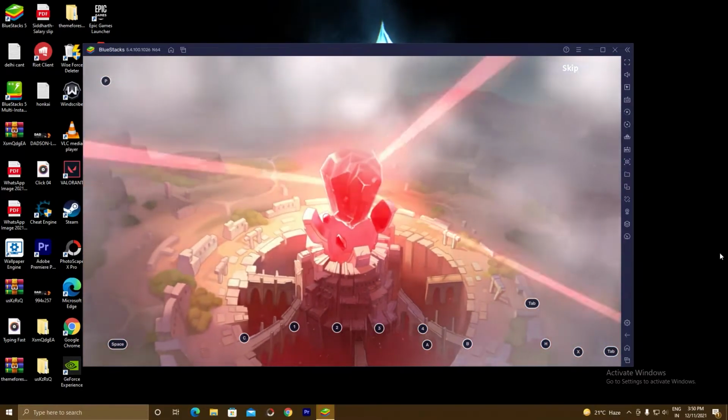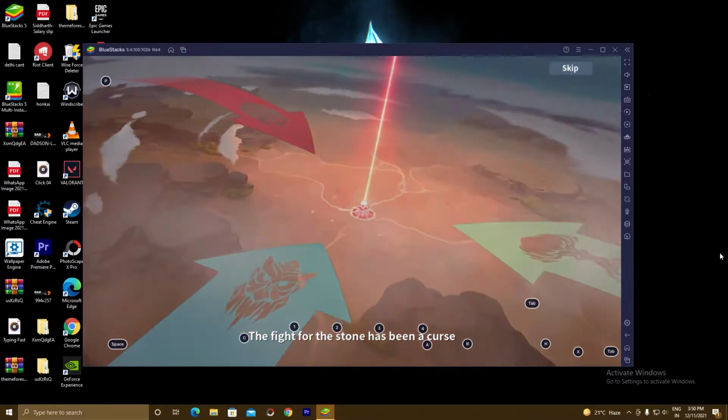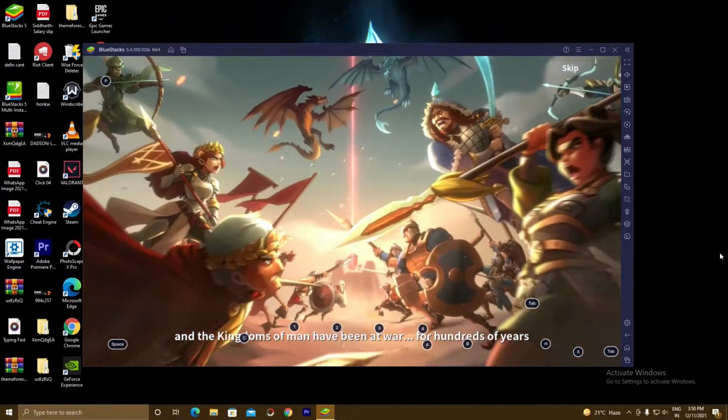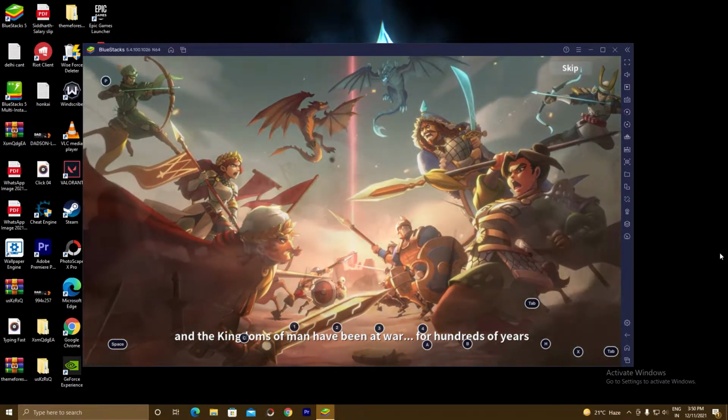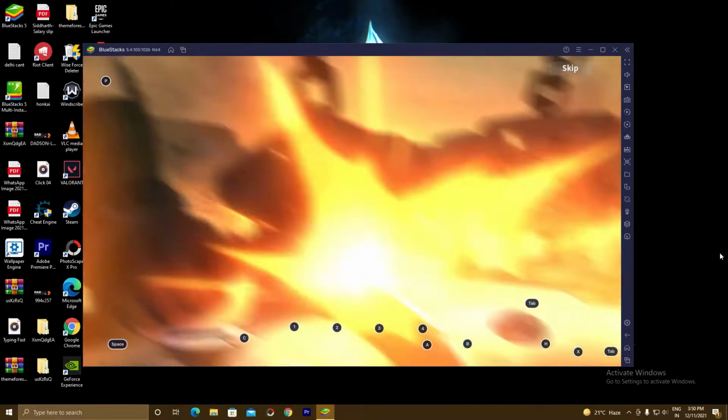And guys, why are we using BlueStacks 5 emulator? Because this game is not normally available on PC. And BlueStacks 5 is a platform where you can play almost all the mobile games on your PC. It is available for both Android and iOS games. Playing on an emulator will increase your performance and graphics, and you can play with your mouse and keyboard.